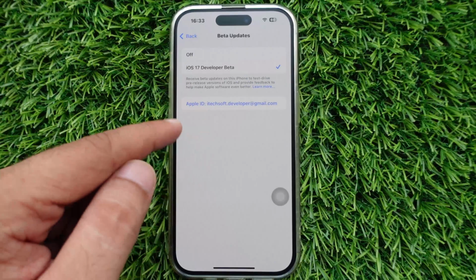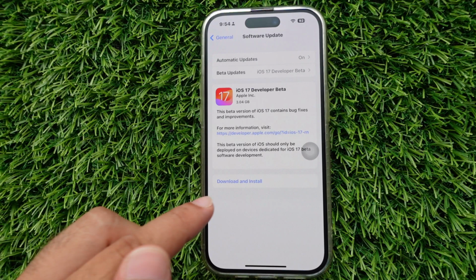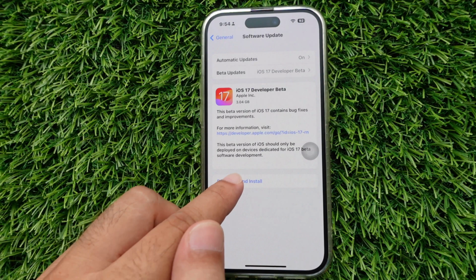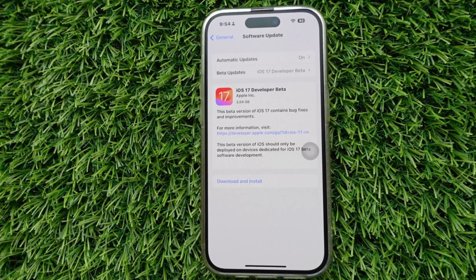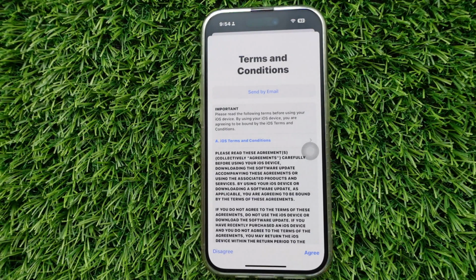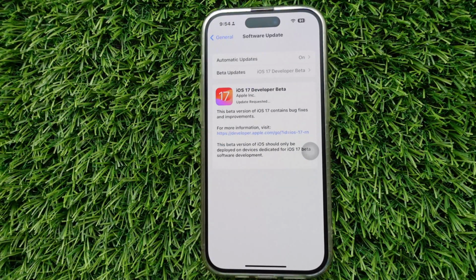Find the latest iOS 17 Developer Beta. Go back and, after waiting for a few seconds, see the available iOS 17 update. Tap on the Download and Install option. Then enter your iPhone lock screen passcode. Follow the on-screen instruction and accept the terms and conditions. See the estimated download and install time.